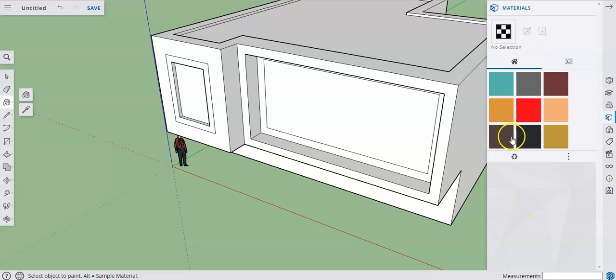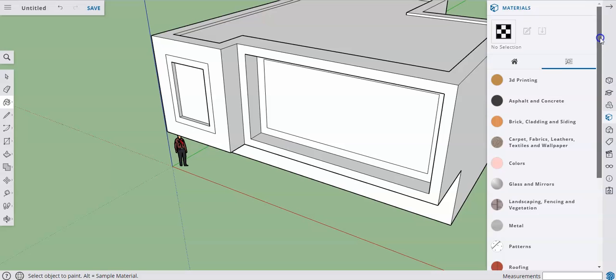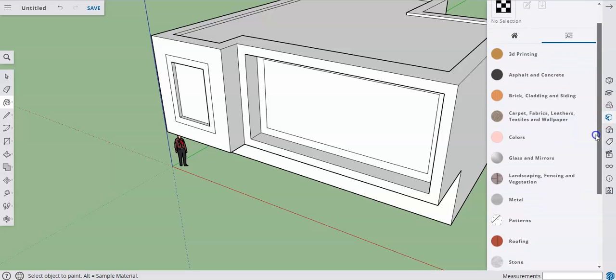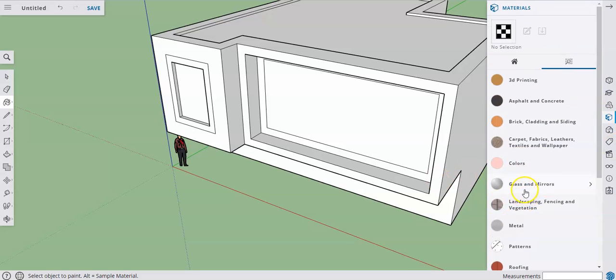Now, these are simple colors that you could use, but I'm going on to this section here, the browse section, and you can see you've got lots and lots of headings. You've got 3D printing, you've got asphalt and concrete, brick cladding and siding, carpet, colors, lots and lots of different materials. So for instance, we've got glass and mirrors.